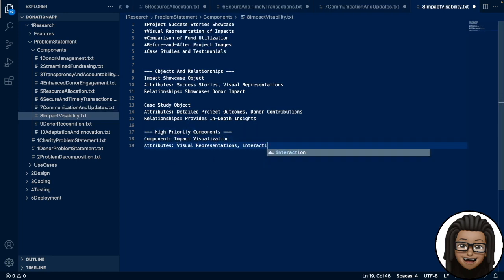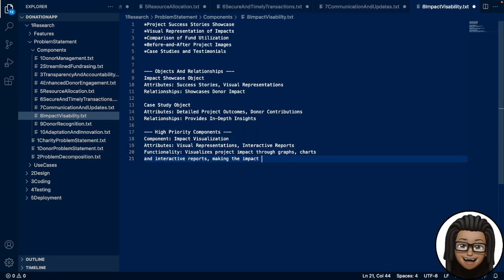Number 8. Impact visibility. In this area, the impact visualization component takes the limelight, featuring attributes such as visual representations and interactive reports. Through this component, data transforms into compelling narratives. Graphs, charts, and interactive reports vividly portray project impact, making the results tangible and empowering donors.